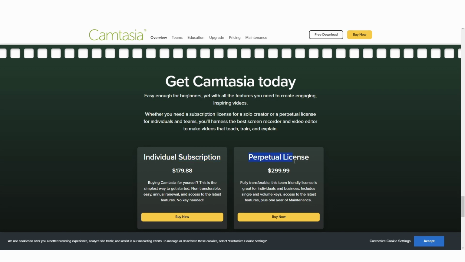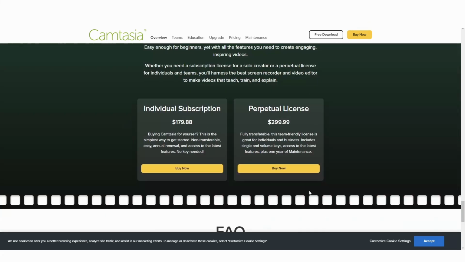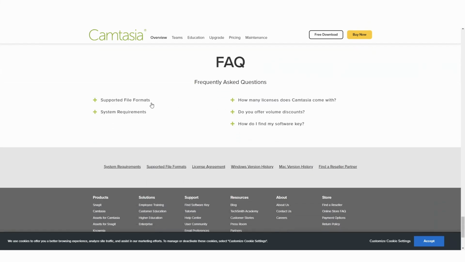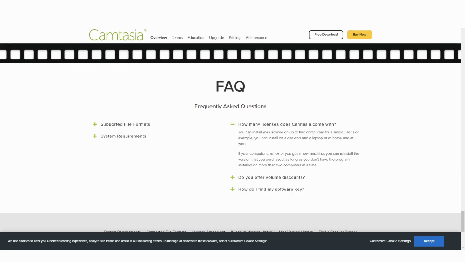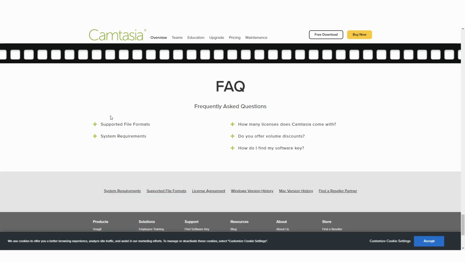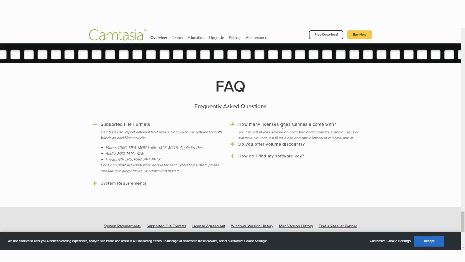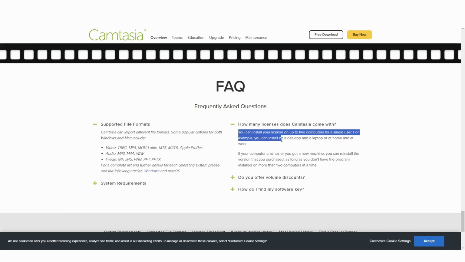And a perpetual license, $300 to keep this for yourself forever. Ridiculous. And it doesn't even include upgrading, which I'll talk about, because you have to upgrade to the next update and you have to pay money for that. I think that's insane. And how many licenses? Up to 2 for 1 person. Ridiculous. I mean, yeah, you're literally copying Adobe here.